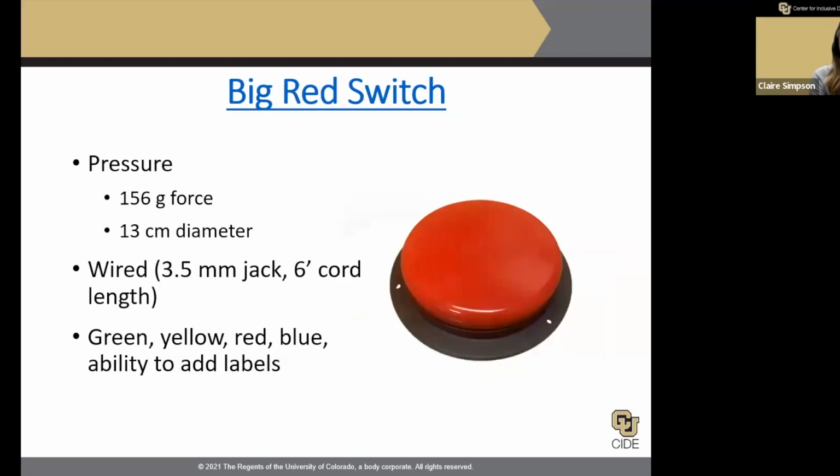The Big Red switch is intended for someone who needs a larger activation surface. So it's 13 centimeters across. So this one's about double the others that we've looked at so far in terms of that activation surface. Comes with green, yellow, red, and blue caps. And then also, again, the ability to add labels under an additional clear cap.